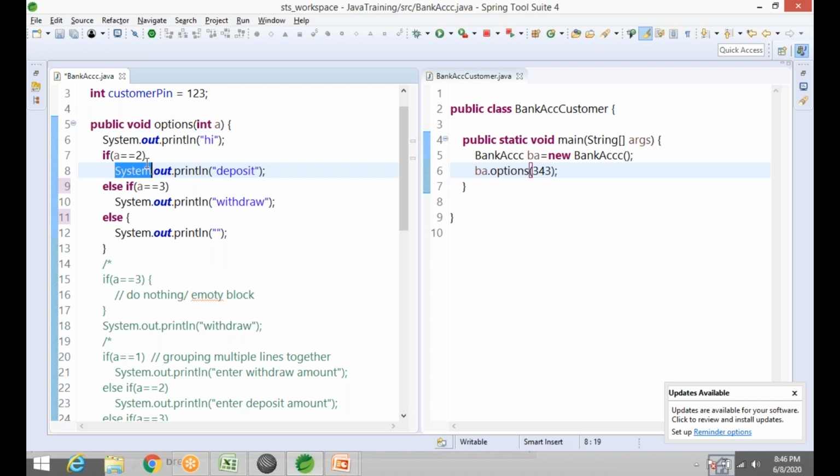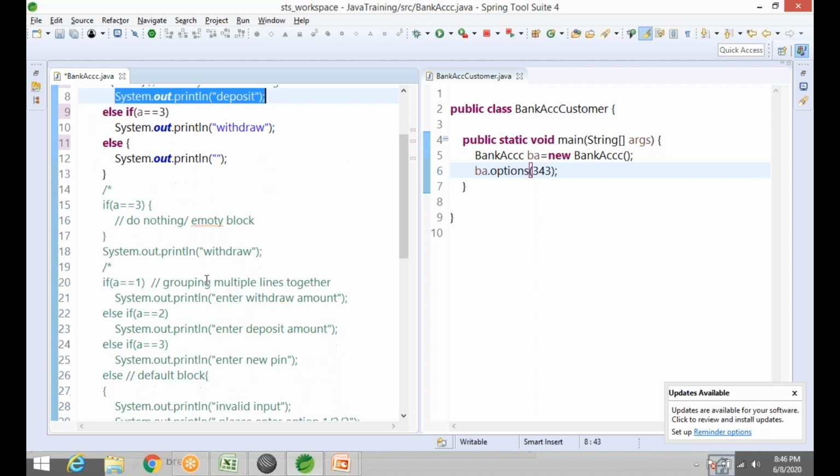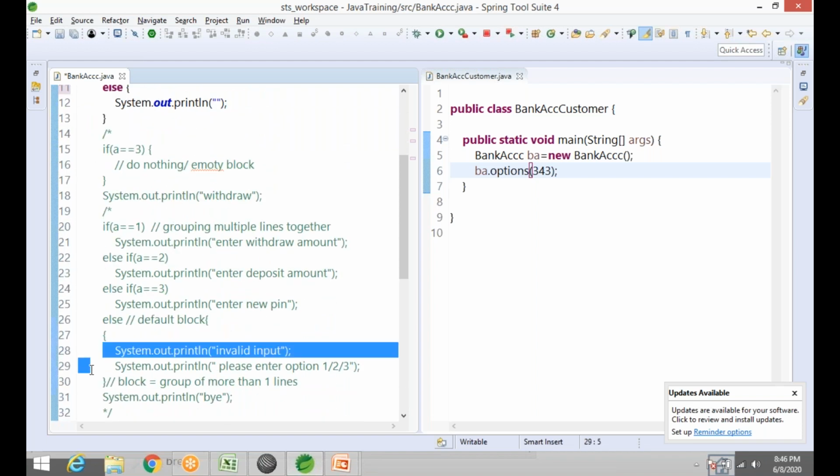One line block. If you don't have a curly bracket, what does that mean? It's a single line block, just a single line. If you have multiple lines, you need to group them. All right.